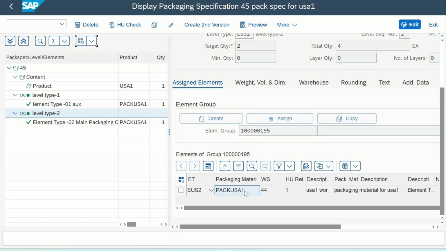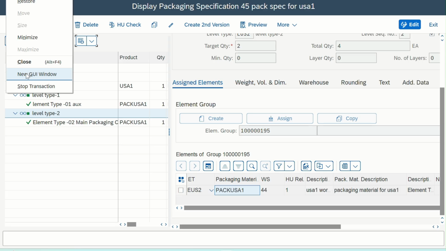Once you set up everything, you need to click on HU check, and if everything is right, then you can activate or deactivate with this particular icon. Now I'll show you how it is actually automated and how it will give you an output based on what we have set here.